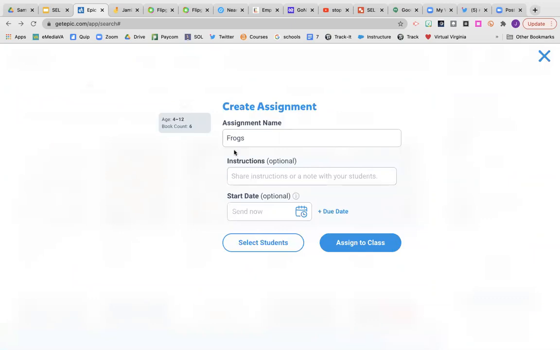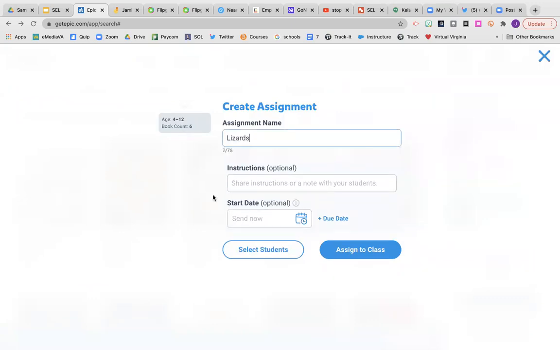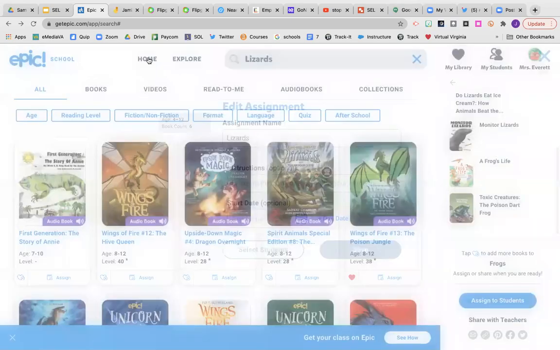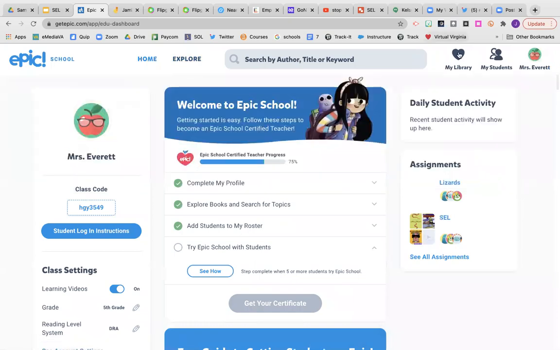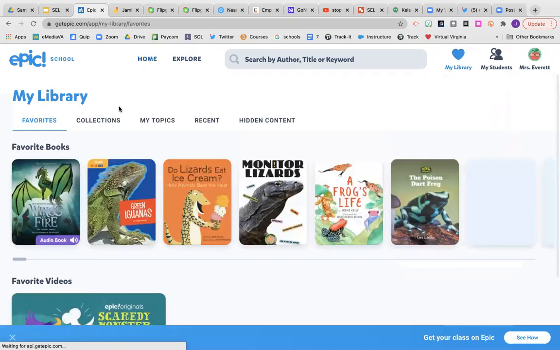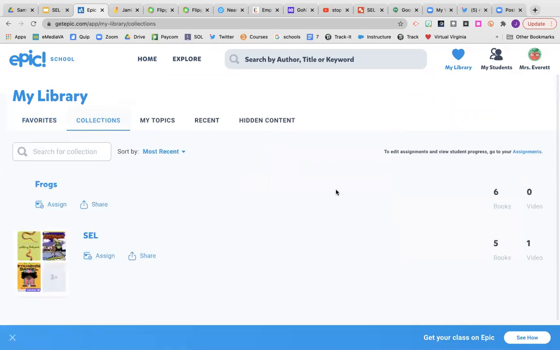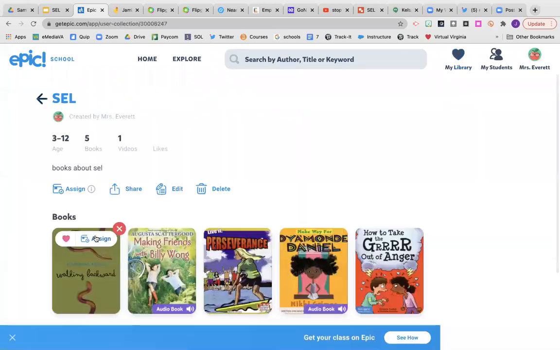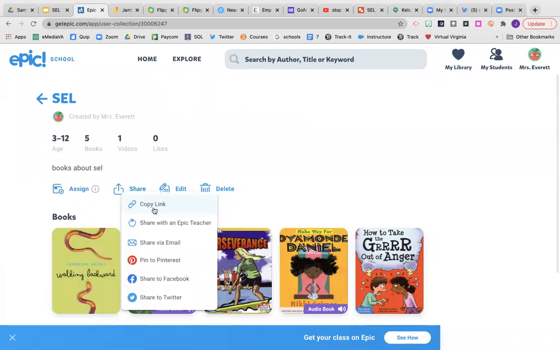And I can create an assignment, call this one Lizards, and I can choose a start date if I want to, instructions, assign to the whole class, or just some of my students. And then if I go to my library, I can check out my collections that I've made in the past. Here's one I made on social emotional learning. And I can share this by grabbing the link and putting it in my learning management system. I can email it directly to my students, put it on Twitter if I wanted to, all sorts of really great things in Epic.